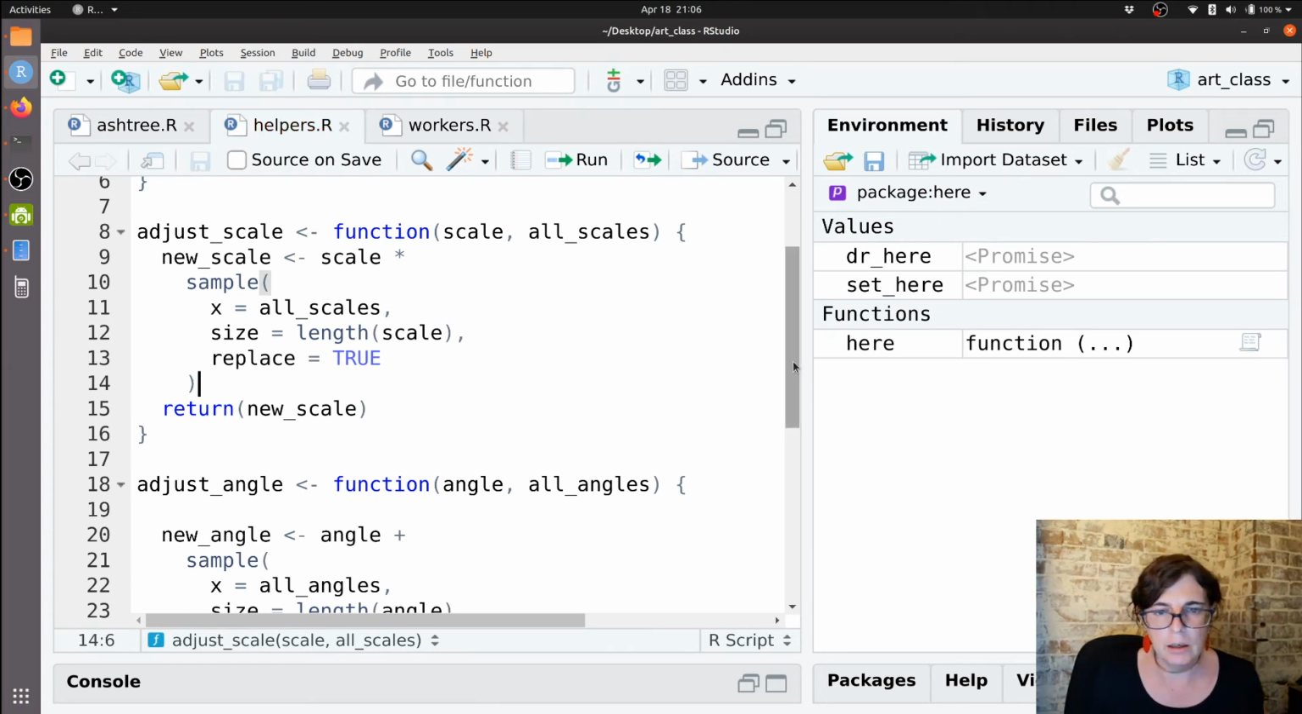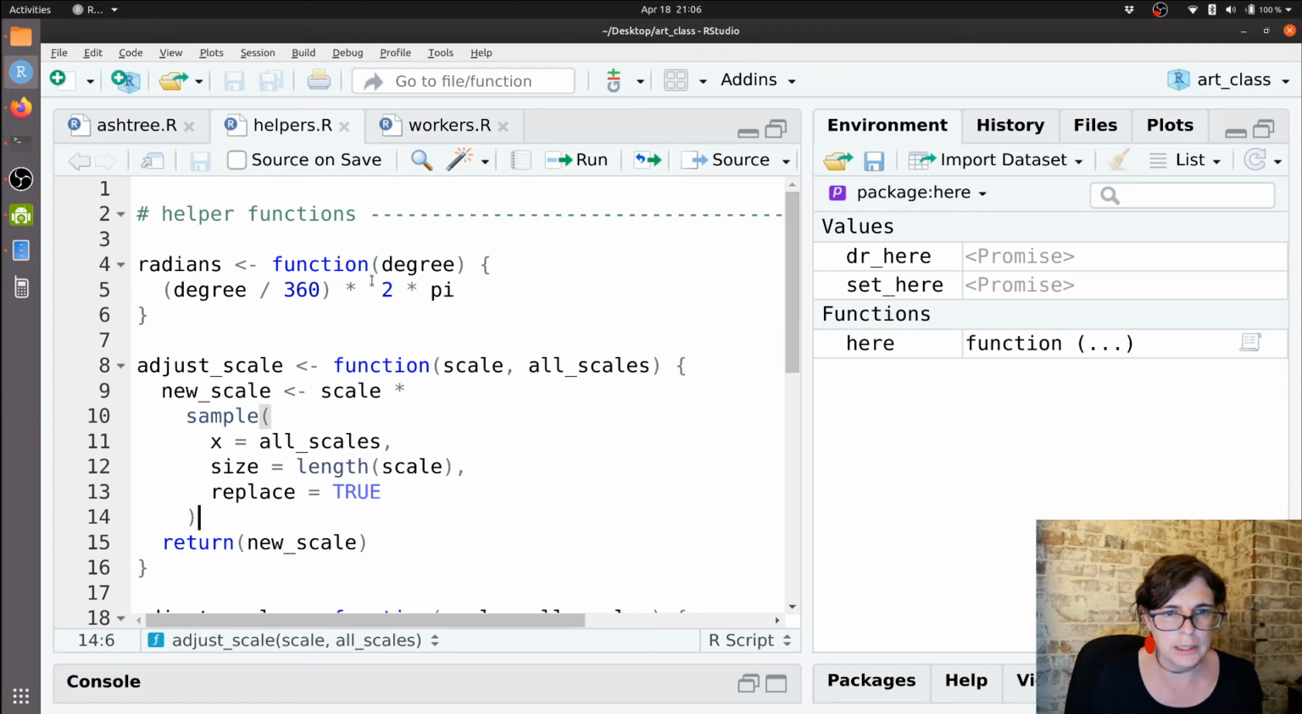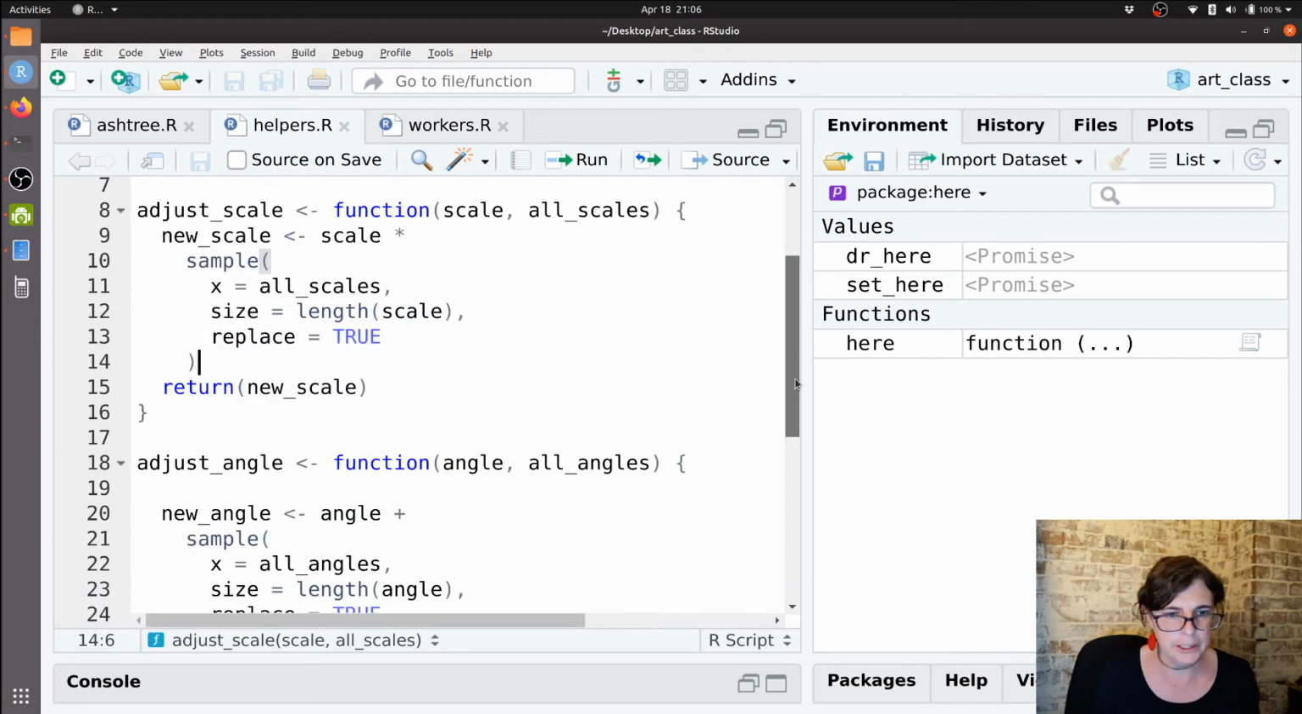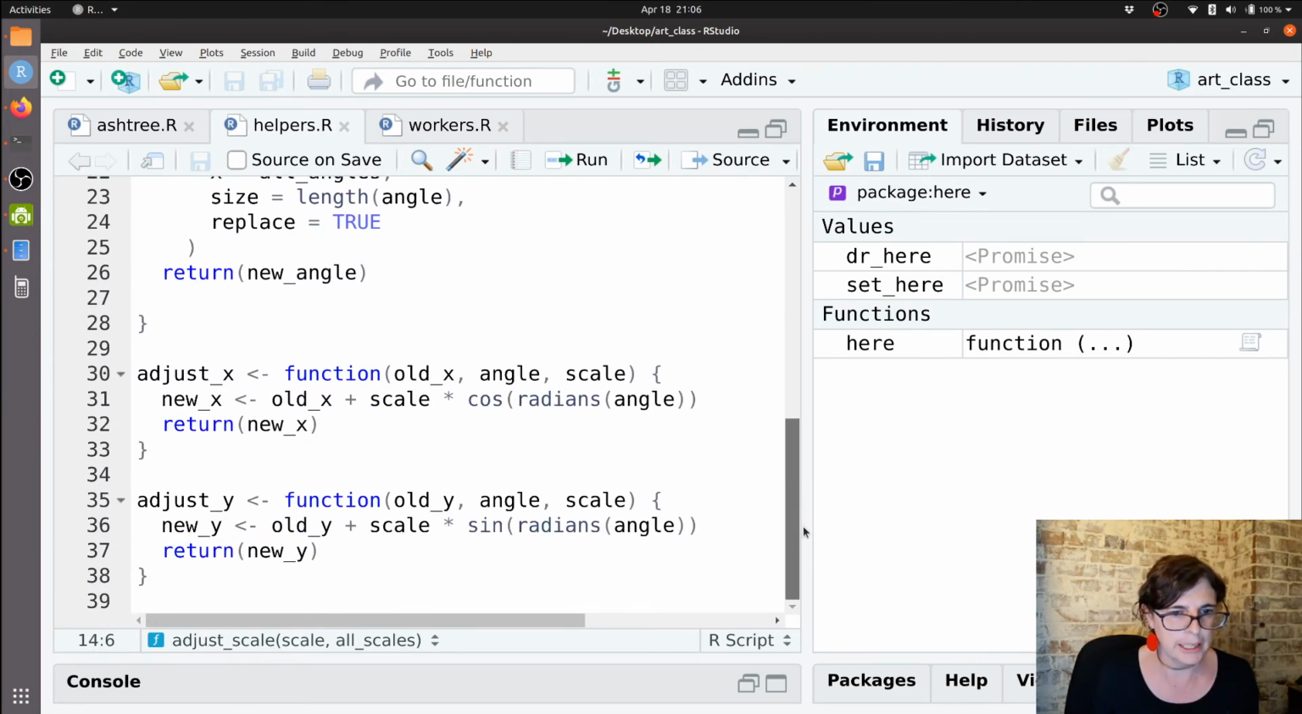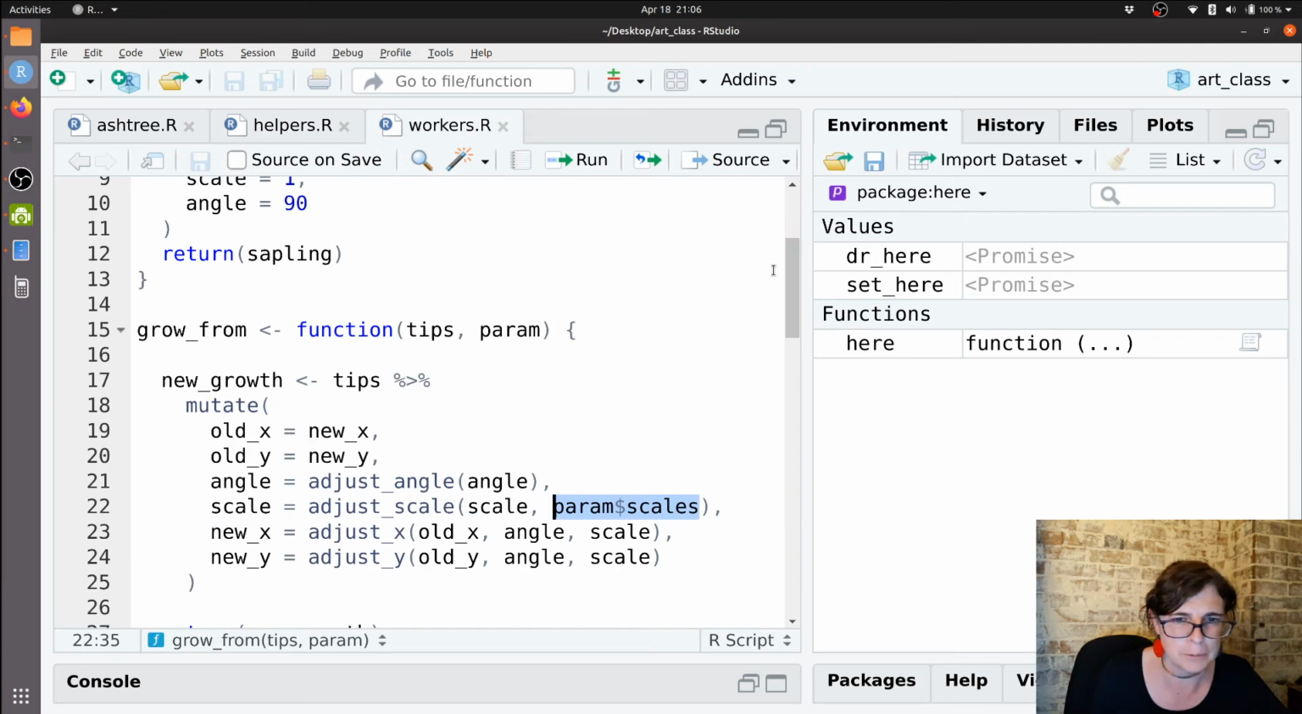And let's just check our other helpers. Radians, that's fine, that doesn't need any modification. Adjust X, that doesn't need anything modifying it either. We didn't pull anything out of those functions, so we're not going to have to change anything. Okay, so that's good. So let's go back over to our workers and go over here.